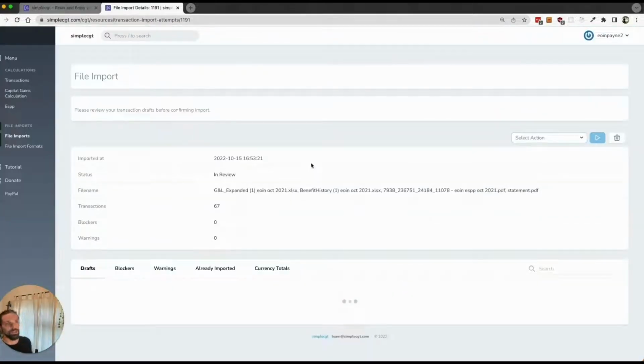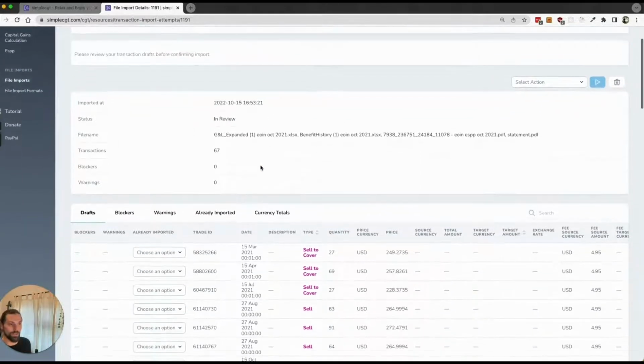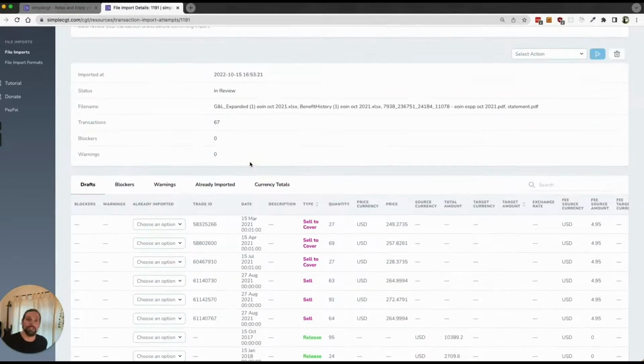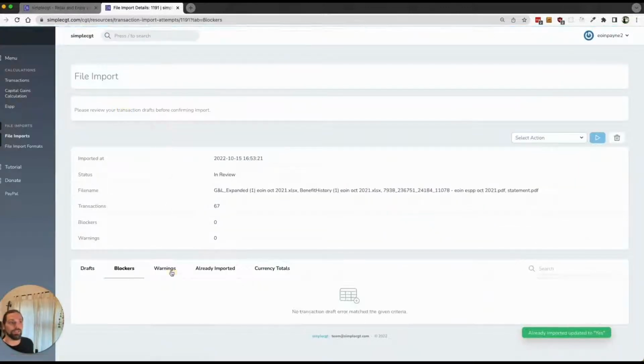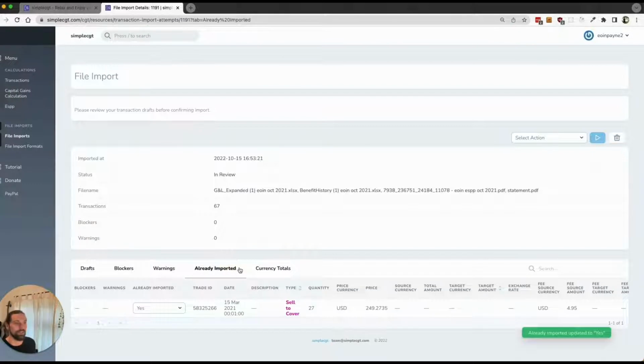At which point you're now faced with an in review page for your imports. Here you have a chance to review your transactions before actually importing them while they're still in draft mode. If there's anything that you'd like to mark as imported, you can simply do it here. Check that there's no blockers, warnings, and we have a system to detect already imported transactions.